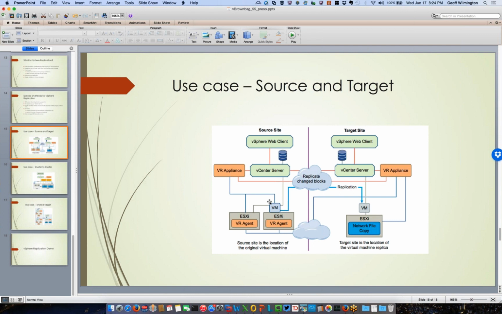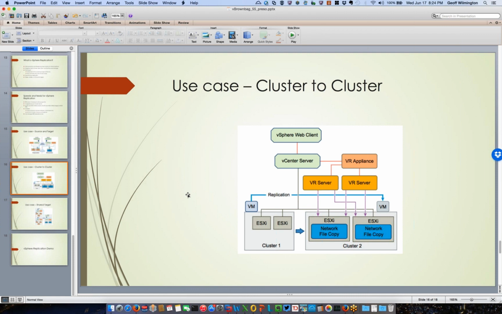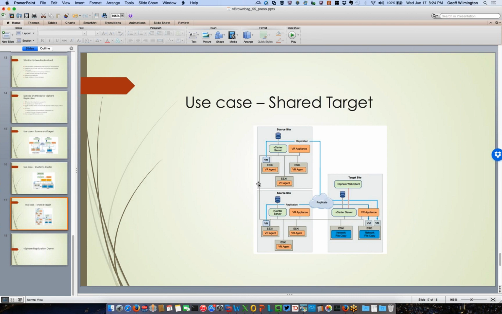So you can seed the target site with backups or with replicas. So this is just kind of a source target type deal. This would just be a primary data center to a secondary data center scenario. If you wanted to do cluster to cluster, you can do that. So with a single vCenter server, you could actually replicate a VM from one cluster to another. When I do it, and I'll show it to you here in just a second, that's exactly what I'm doing, because I'm not cool enough to have 2 data centers in my house.